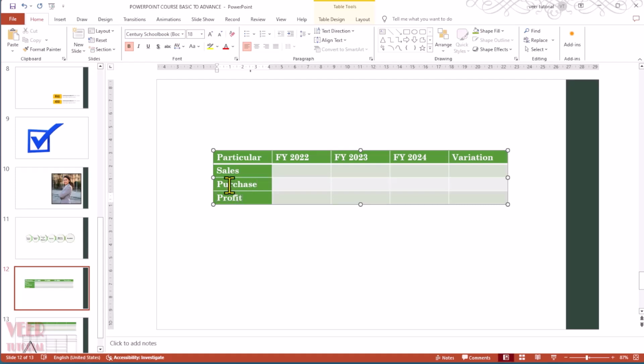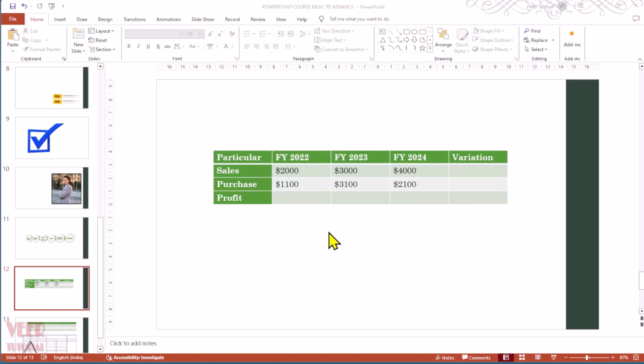And now we can enter our data. So I'm going to pause this video to enter the data, then come back. So after the content, let's see, I want to align these numbers to the right-hand side.